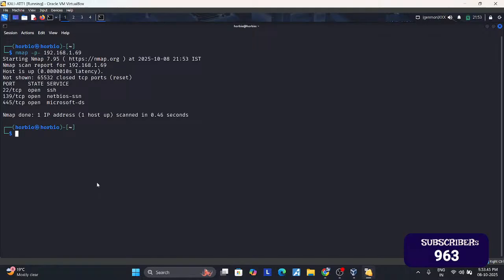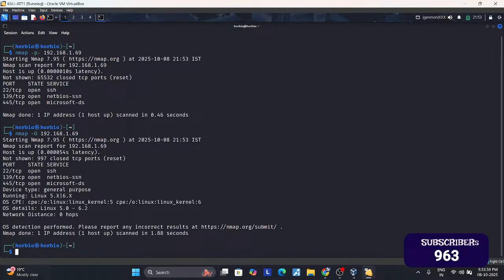So let's check which operating system is running behind this IP address. Now enter. Wait for some time. You can see here that Linux version 5 or 6 is running behind this IP address.